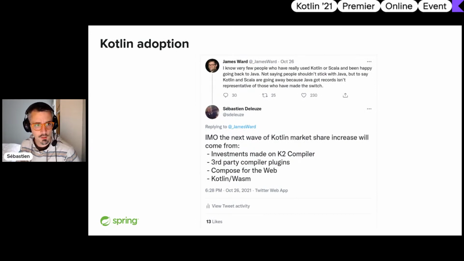Also, I wanted to share an updated point of view on Kotlin adoption. It was a discussion we had on Twitter following a James Ward tweet. I think the next wave of Kotlin market share increase will not necessarily come from the better language aspect. I mean, Kotlin needs to evolve, and it's still a much better, more advanced language than Java, even Java 17. But I don't think that's enough to significantly increase market share, especially on the server side.